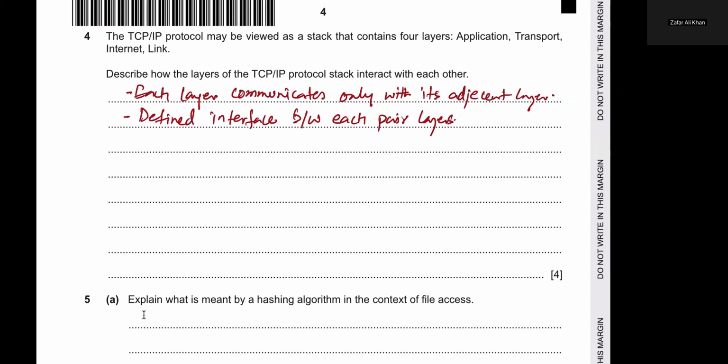It adds its own header containing this control information. So the transport layer is responsible for managing the end-to-end connection and ensuring reliable data delivery, at least with TCP. That's a good summary. Then these segments are passed down to the internet layer.